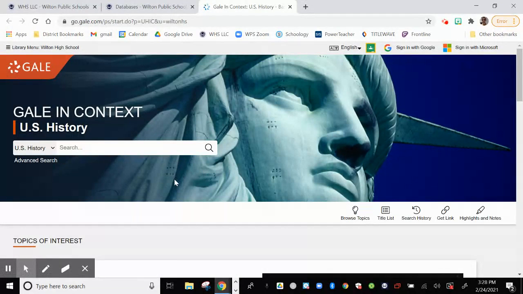and it's going to bring me to this page, which is a Gale database. Now we purchase these databases, and again, these databases include various resources, but today we're focusing on reference resources. Now you're going to want to jump right away to the search bar and type in your topic here. I advise you not to do that.